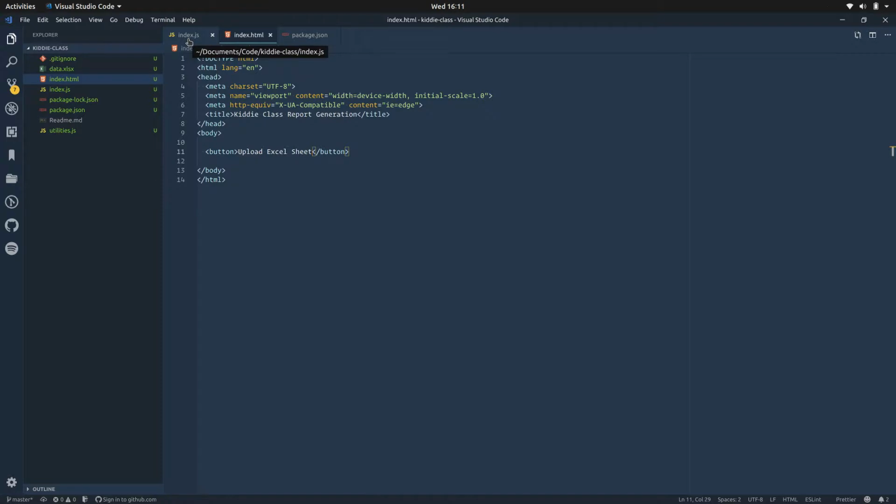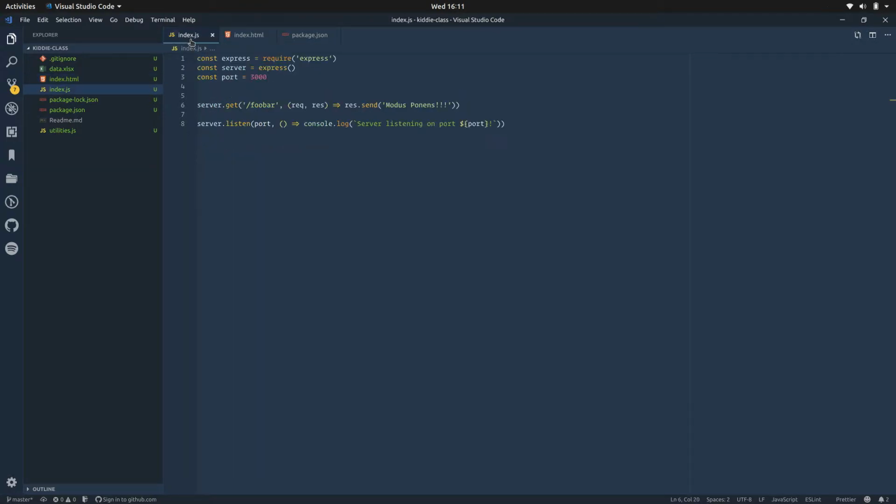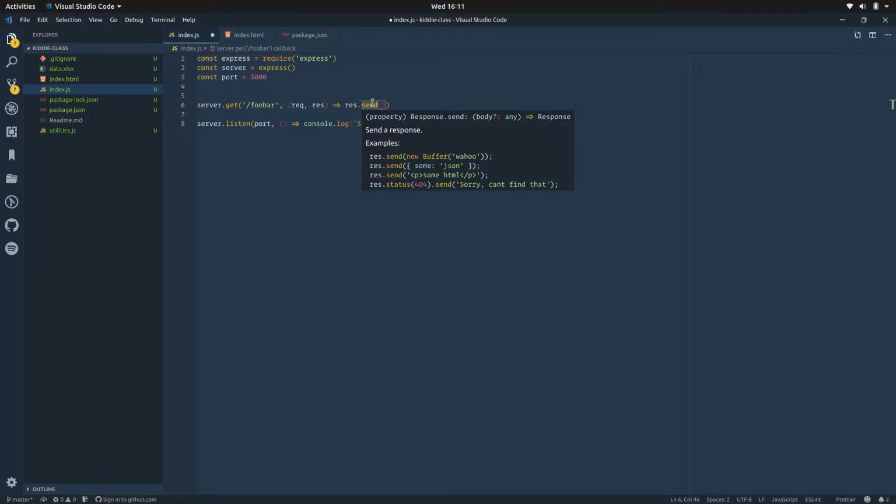Okay. So now, I'm not sure how this will work, but let's try. So instead of res.send the text, res.send takes a file. Okay, actually, let's see the example: res.send, some HTML, blah blah blah.